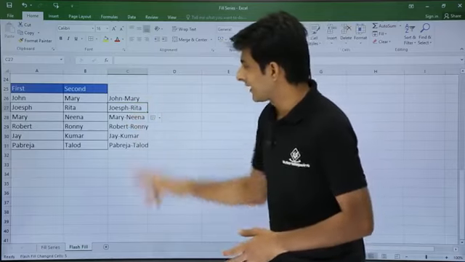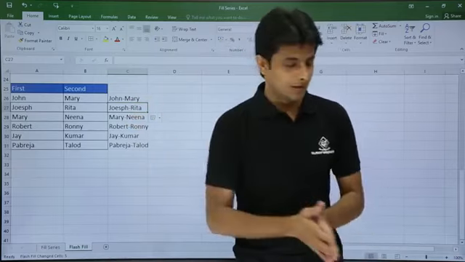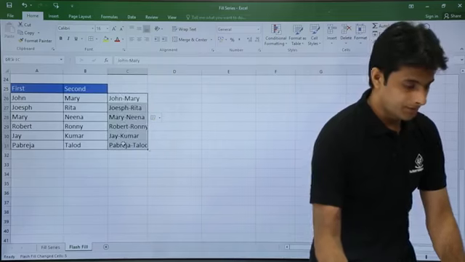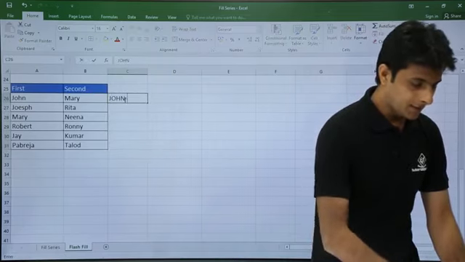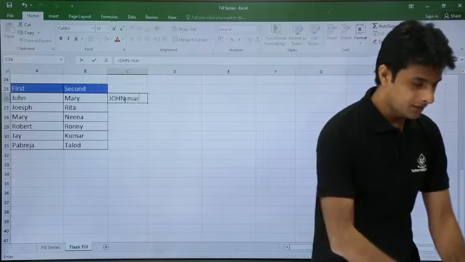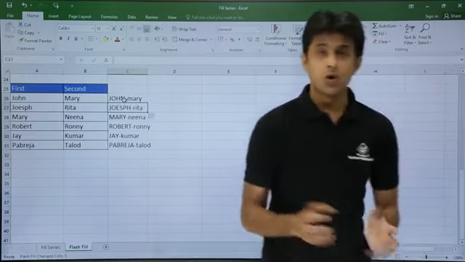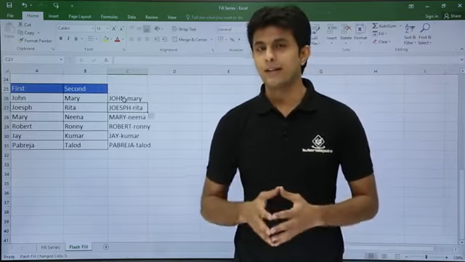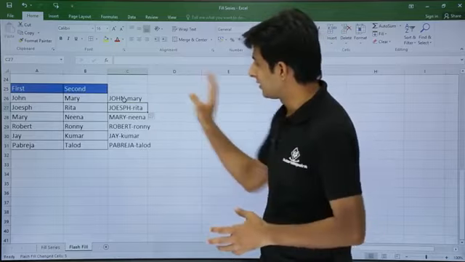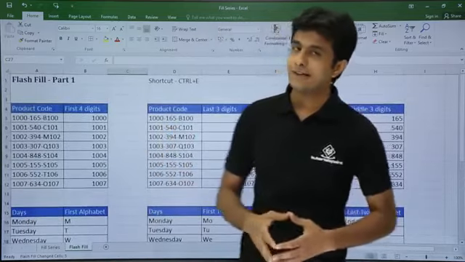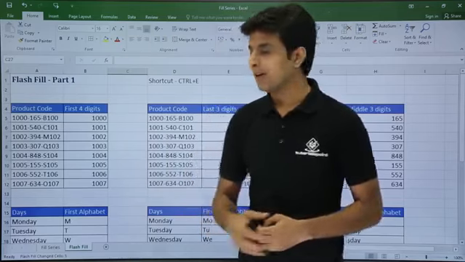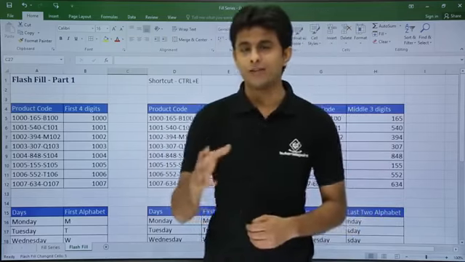Now if you don't like this, and you want some other option, for example the first text should be in capital and the next text in small case, and you press Ctrl E, it automatically recognizes what you want in capital and what you want in small case, and this way you can get the answers. So I hope you found this flash fill topic interesting, and the shortcut is Ctrl E. That's all for this video.